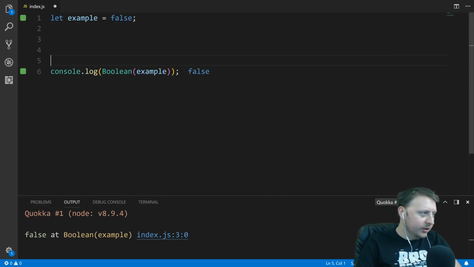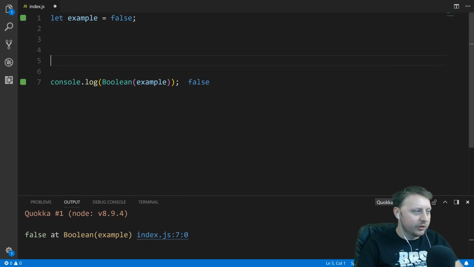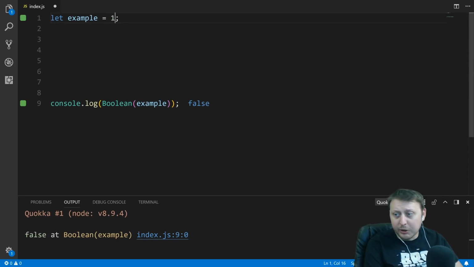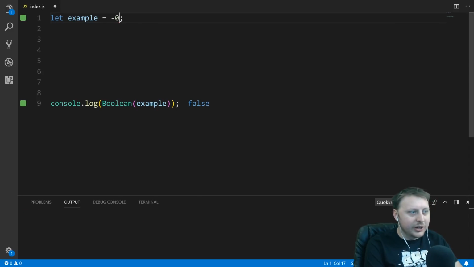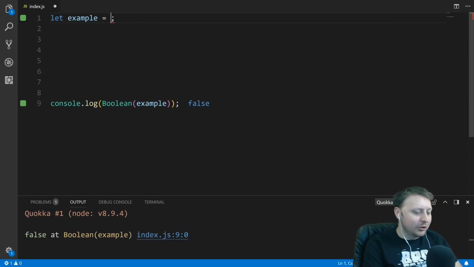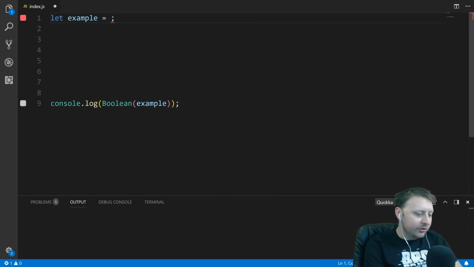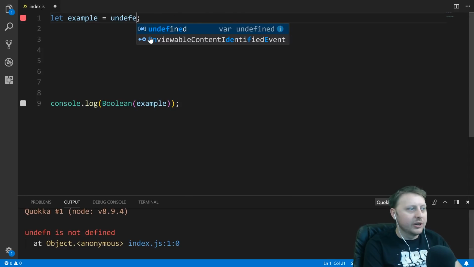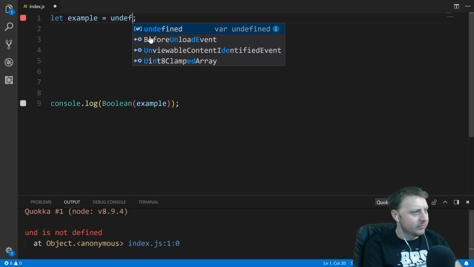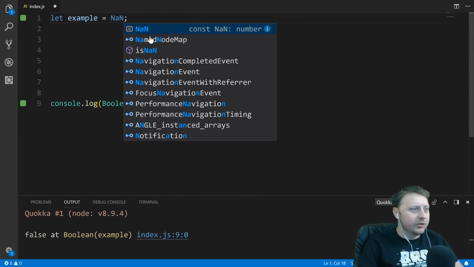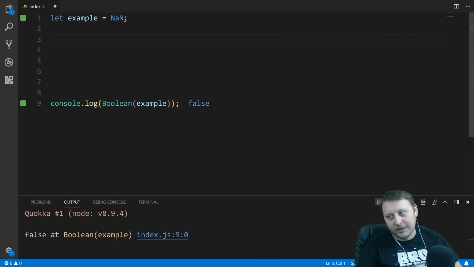It looks like the IntelliSense is giving us some issues, so we'll just go ahead and put that down a couple lines. 0 will return false as well. 1 will return true. So sometimes you might see that interchangeably. A little note as well, -0 returns false. Null and undefined, which we'll talk about a little bit later, return false. So does not a number, which is a very unique data type that we're not really going to cover in this video.